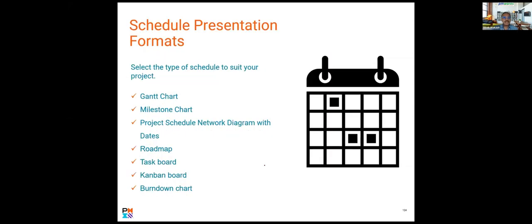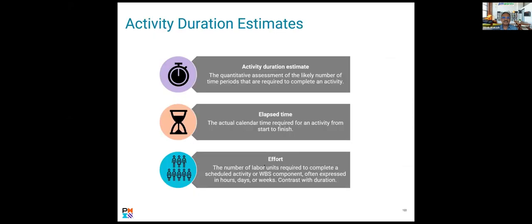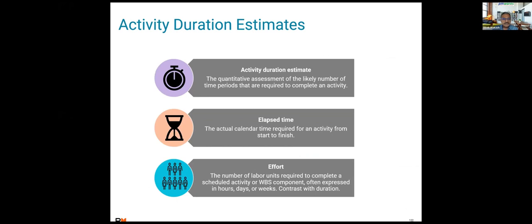So I will take you through some duration estimate things, because duration estimates are, in my opinion, a bit important. Just give me a moment.